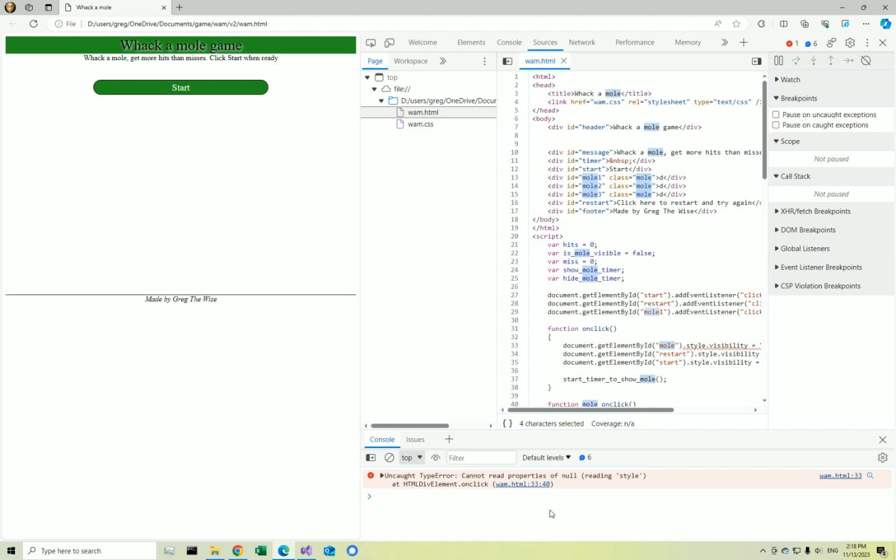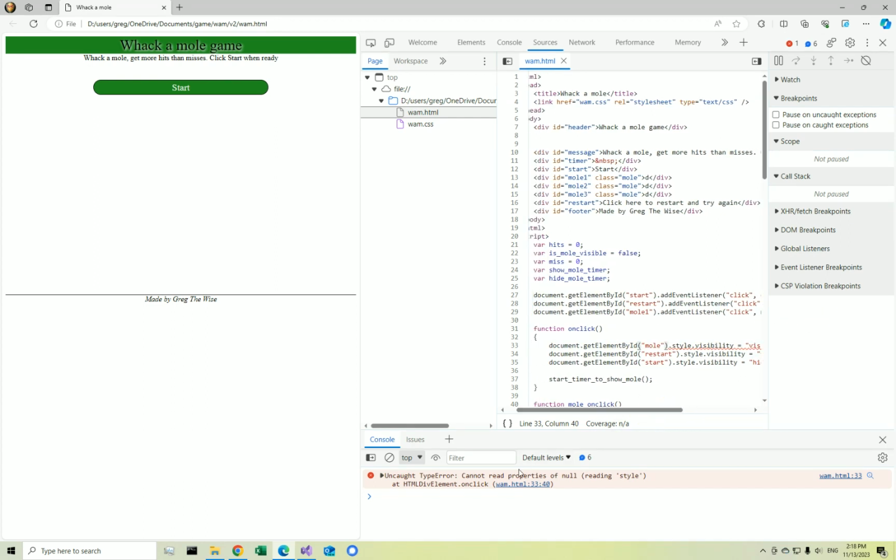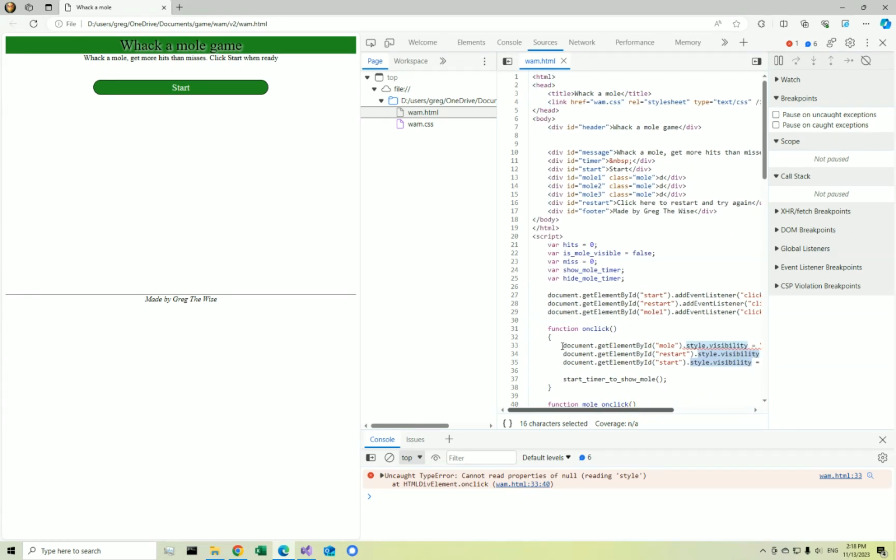What is that? Cannot read properties of null reading styles. Again, let me click here. Okay, I think you should get the picture now, right? Cannot read properties of null. So this is null because it's not found, and then you're trying to change its CSS visibility style to visible. But the system goes, I can't do that on something that does not exist.